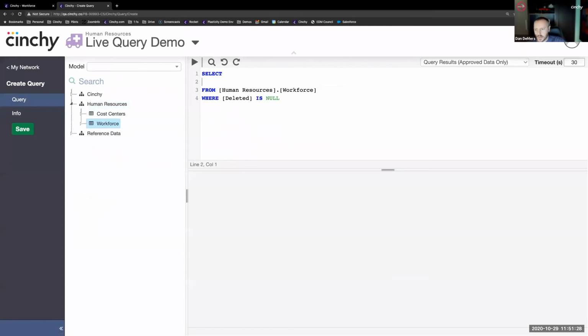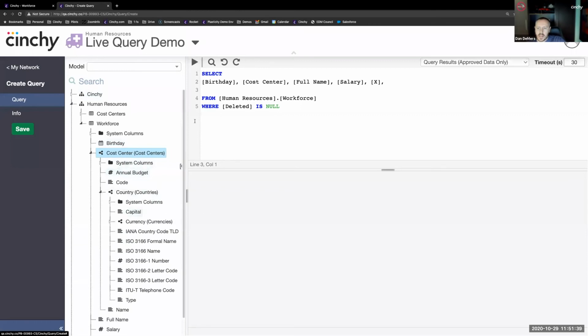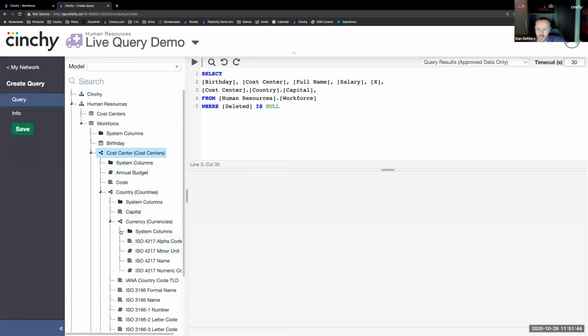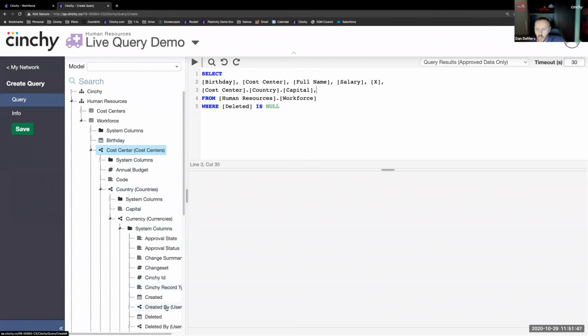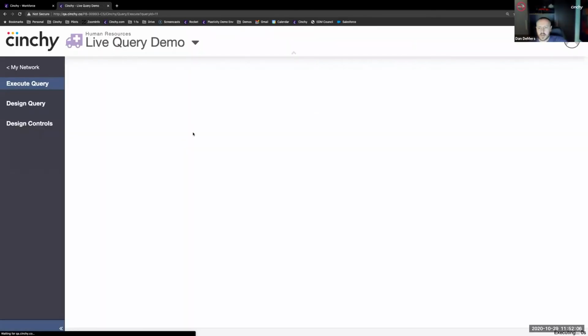So I'm going to create a query from that, and let's pull in all the fields, including the new one called X. And again, let me pull in a connected field. So this time I want to pull in the capital of the country. In addition to that, I want to pull in the currency, and I want to know when that currency was created, the timestamp of that currency being created. So if I play that, I can see the currency created date, the capital of the country, the X, which doesn't have any populated values, and all the other fields. So again, I'm not putting the model qualifier here, so this is live. And I'm going to go ahead and save that query.